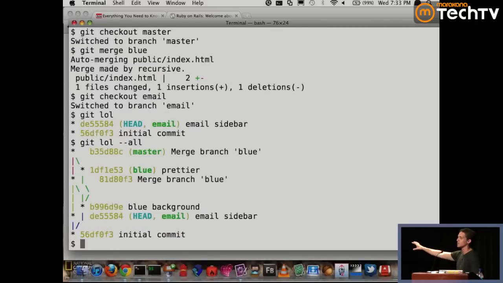So this is what the graph looks like, right? It keeps the merge history, which is how it can do the three-way merge, the reintegration merges easily. You don't have to specify the merge base because it can figure it out from the graph.